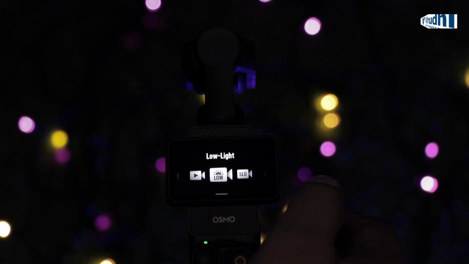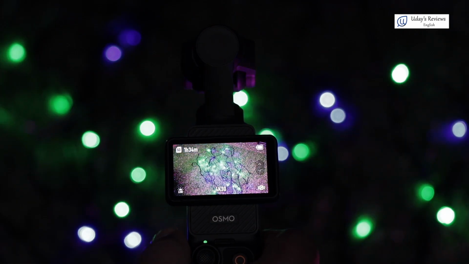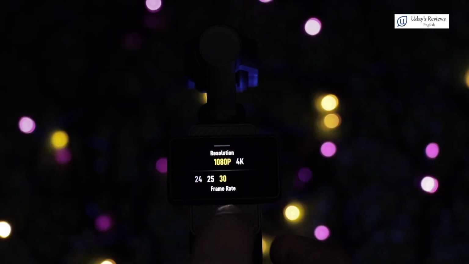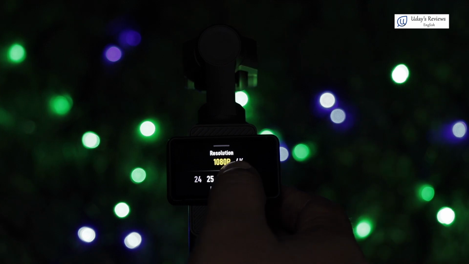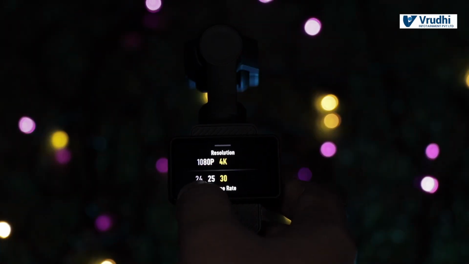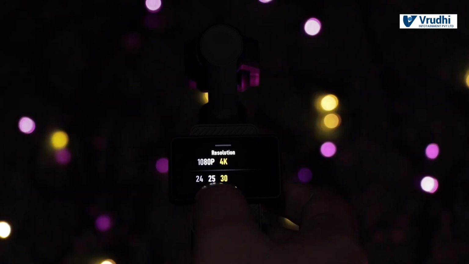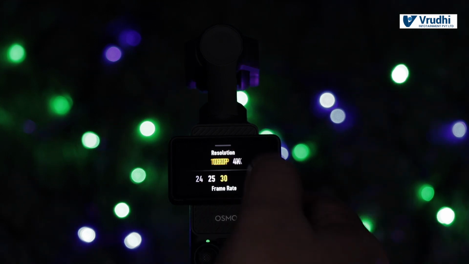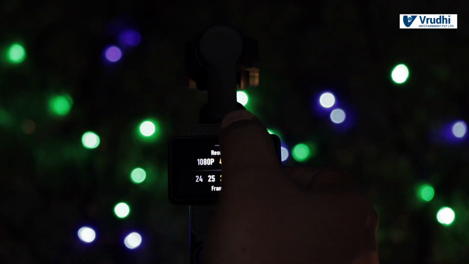Next we will go to the low light mode. Now it is in low light mode, and once I scroll it up, here you can see the resolutions. We have two options in this: one is 1080p and one more is 4K. In this you have three frame rates: 24, 25 and 30. If you keep it in HD it's the same, or if you keep it in 4K it is also the same.